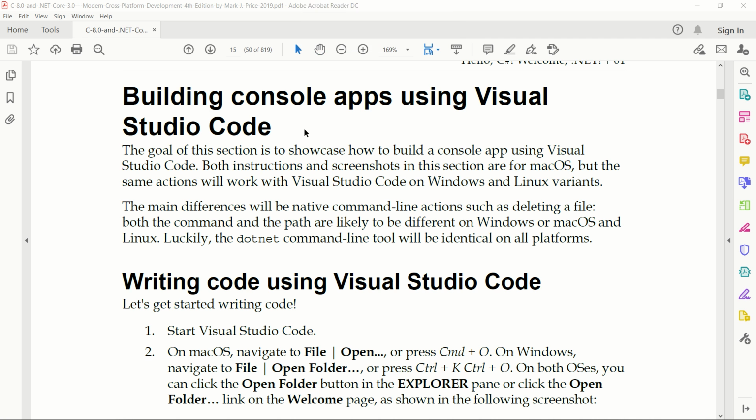So now we want to go to the real part of it: building console apps using Visual Studio Code. When we talk about console apps, have you heard of MS-DOS? Yes, MS-DOS came before Windows.